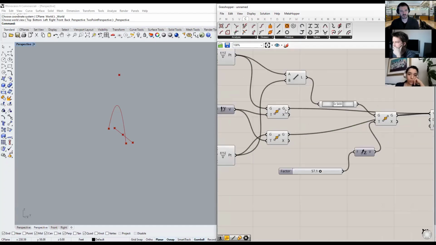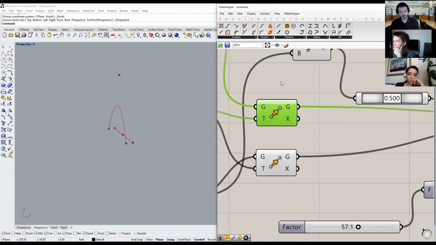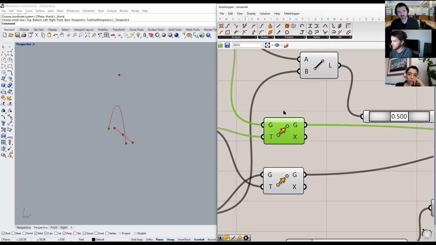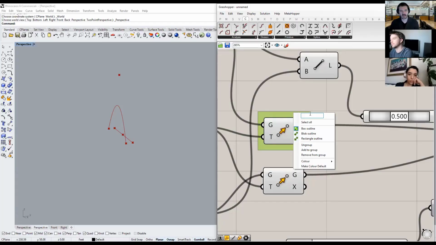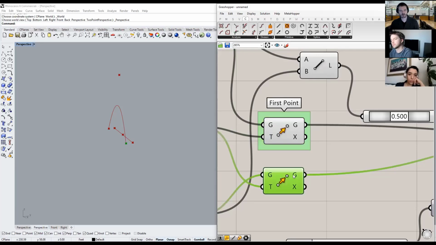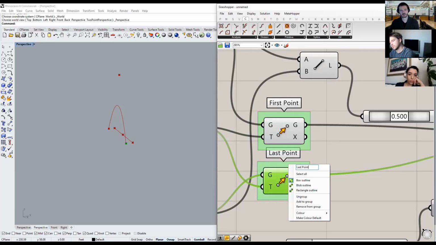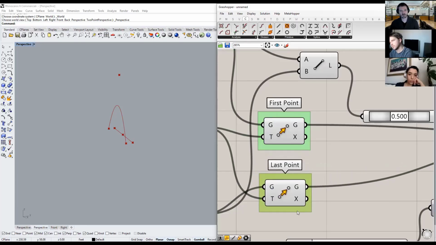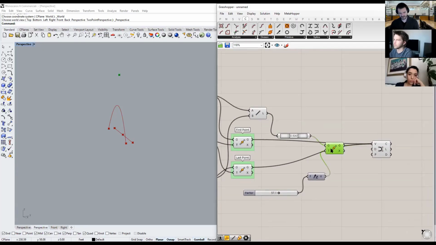But the other thing that we find useful is if you have an object and you do Control G, that puts it into a group, and then you can give it a name. And so you can say first point, and you can call this one last point, and that gives you a little bit of a reminder. You call this middle point. Actually, I should have called that one start point and middle and end point. Anyway, middle point. So that gives me, you know.